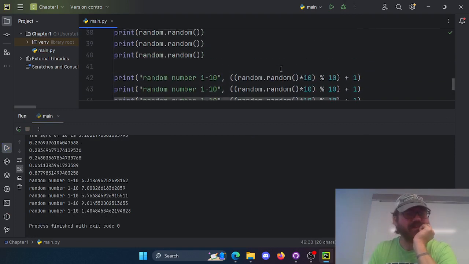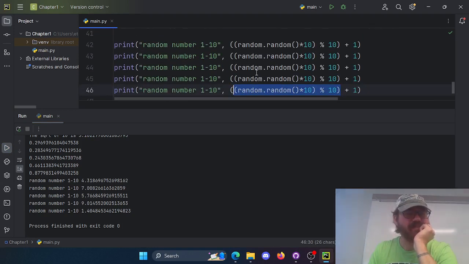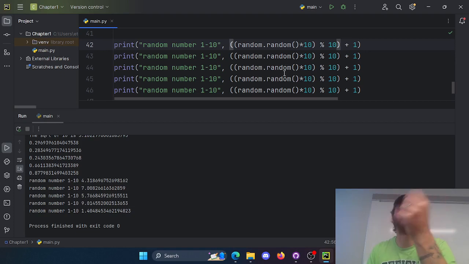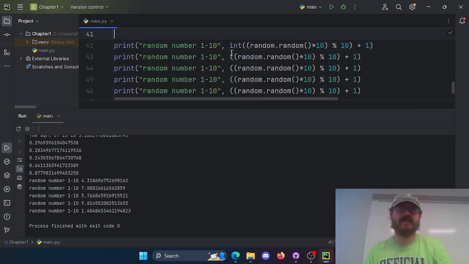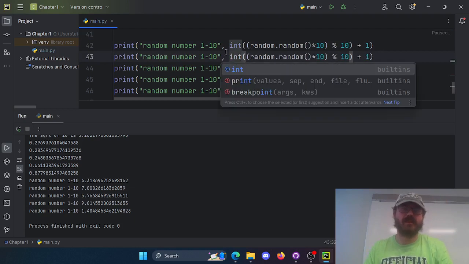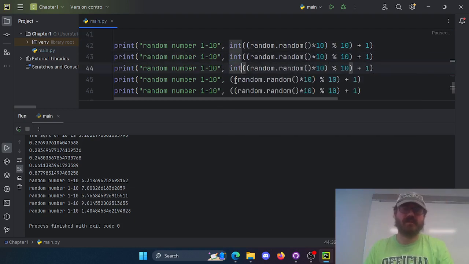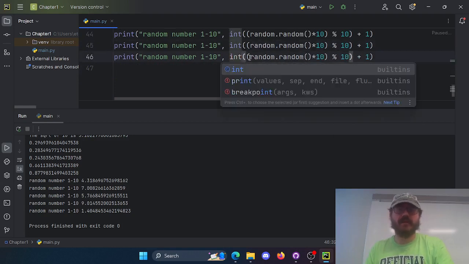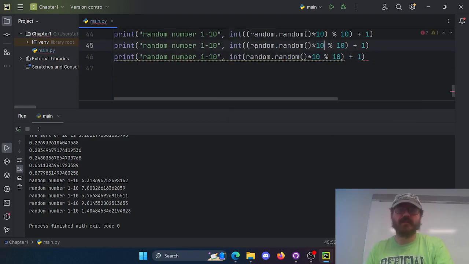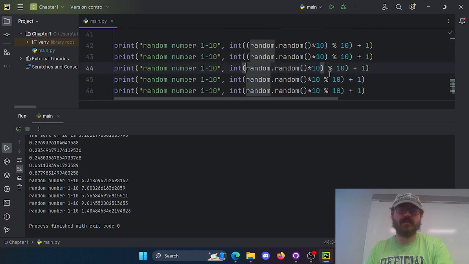All right, now I'm confused, but that's okay. Yeah, we could use int if we wanted as well, to say, hey, I want an int of this. And that'll definitely work as well. Int. Then we probably don't need all the other parentheses, right? Get rid of a couple of them. Int.